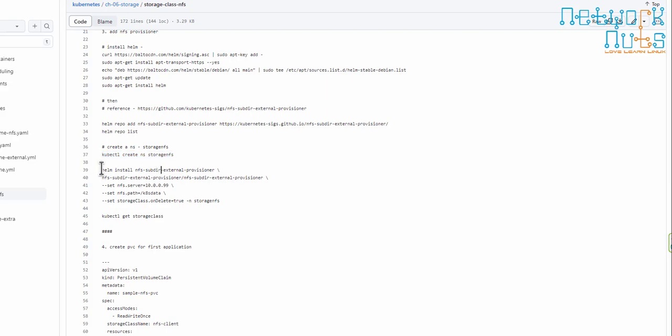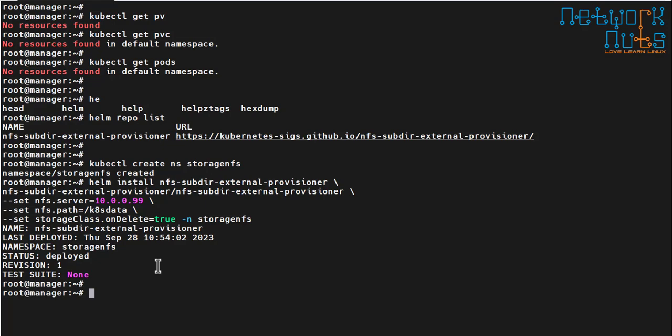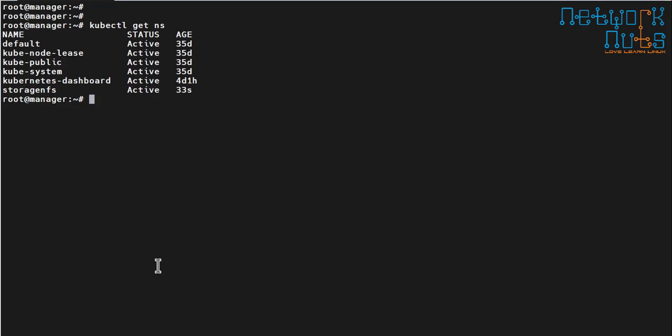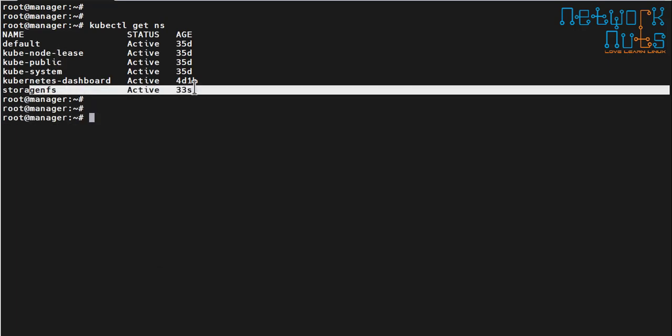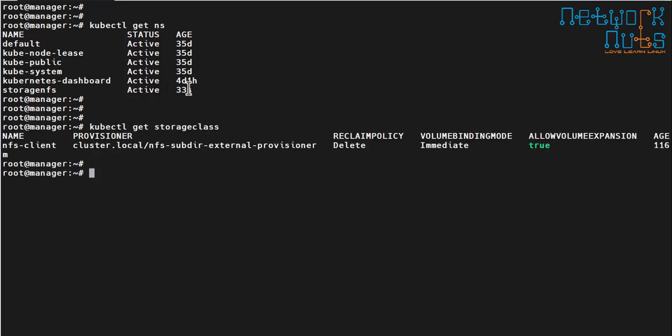So just follow the steps, and if you have a different IP address and a different folder, please feel free to change the name and the IP address. So I copy this and paste it here. This is going to install my provisioner for the storage class. Done. Now if I give the command kubectl get ns, I have a storage-nfs namespace there, and kubectl get storageclass, I have a storage class created.